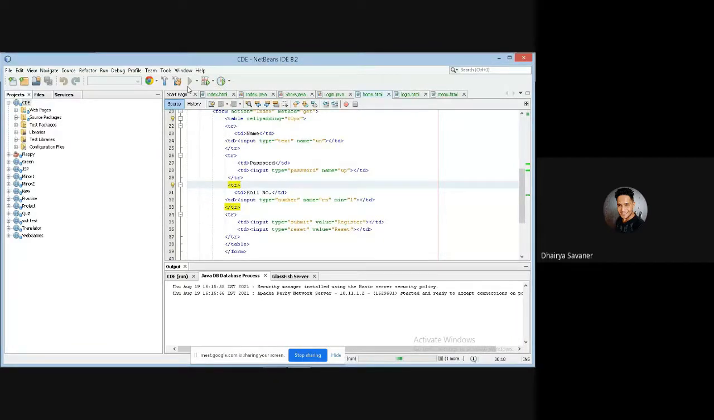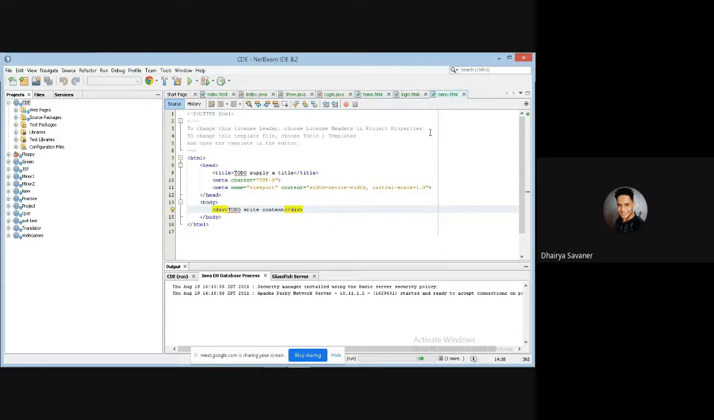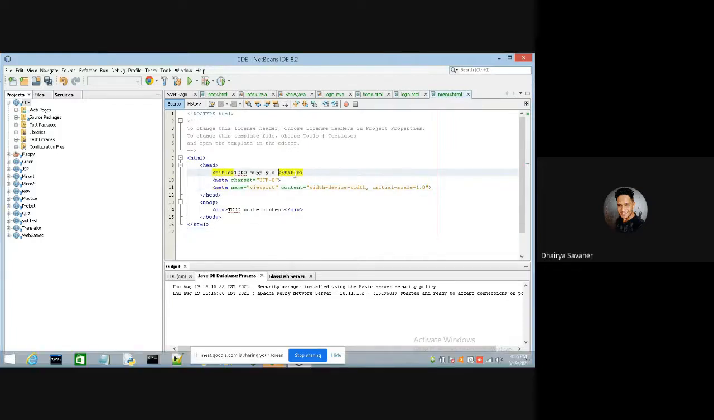A person can enter his physics, chemistry, and maths marks. So for that, we'll need some pages here. Before that, we have a menu.html page, which will be nothing but a menu page. It will be working as a menu page, and let's add a title to it. Right now, in this, we need some links to the pages.